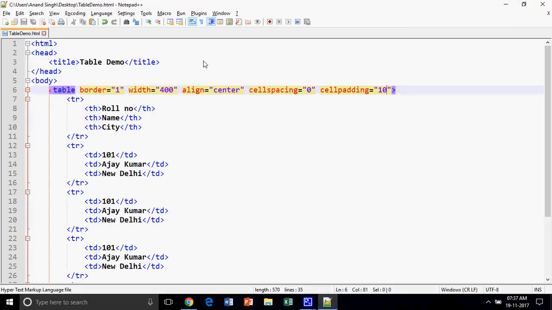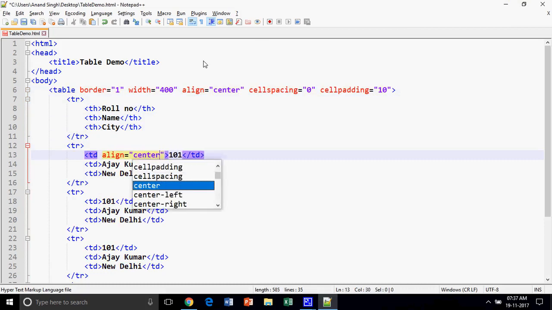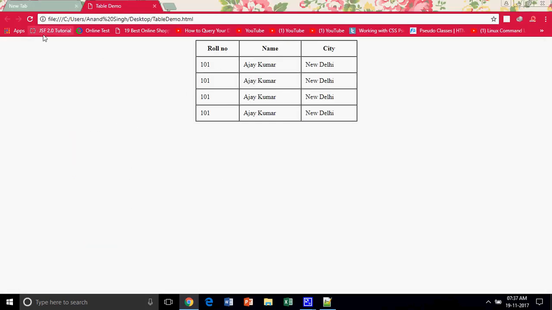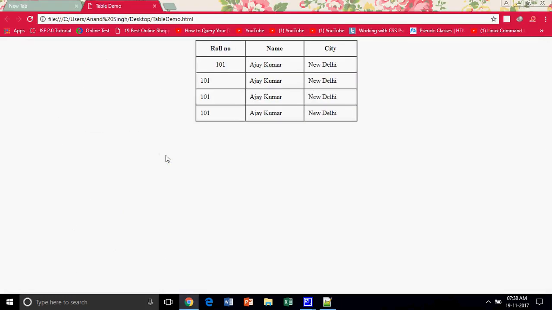If you want to specifically align the data in a cell, suppose I want to make my first cell data center aligned. We can see this is center aligned. One more thing that we can use is width for a cell. If I provide a width to just one cell, the whole column will get the same width. Let us say I provide a 100 pixel width. Look at this, the whole column width is changed.